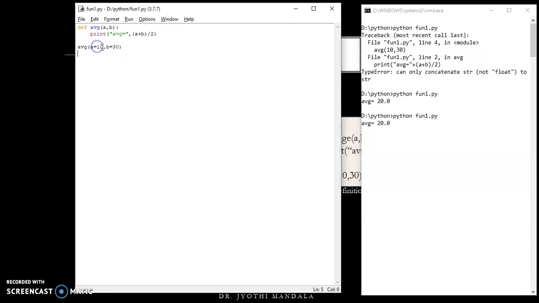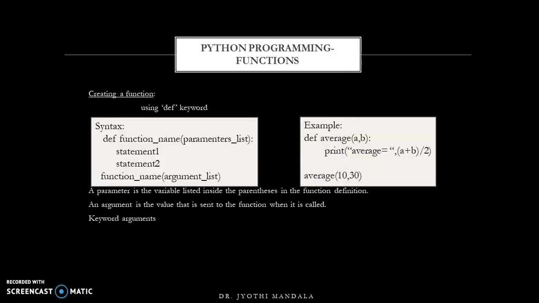But what is special about keywords is we can also change the order here. We can write B equal to 30 and A equal to 10. Even though you change the order, you will get your output here. I just want to show you the use of these keyword arguments. Keyword arguments means we are assigning names here. See here, even though you are changing the order, the value of B will be copied to B, and A will be copied to A. This is called keyword arguments. I think you are understanding.